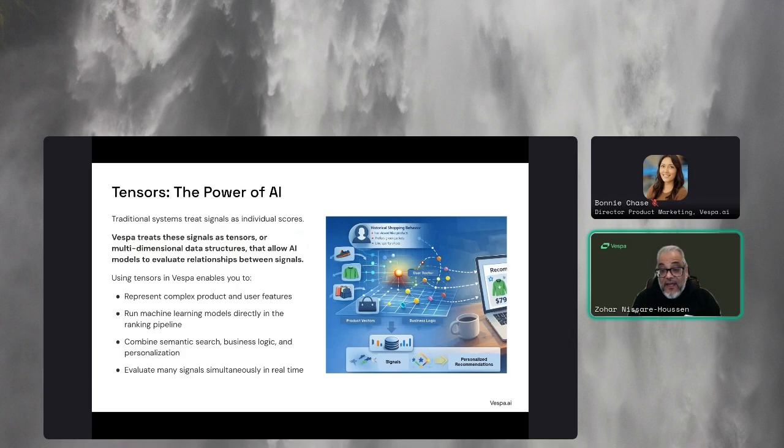You can also layer additional tensor math to apply business rules, like ranking higher items that are high in stock or boosting active promotions. And you can run machine learning models directly as part of the ranking expression, such as a propensity to buy model to score candidates leveraging real-time signals at query time.